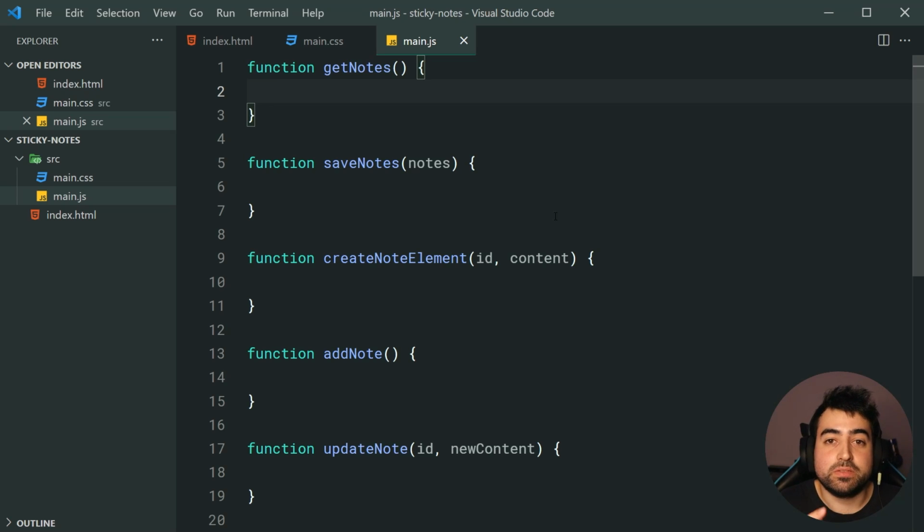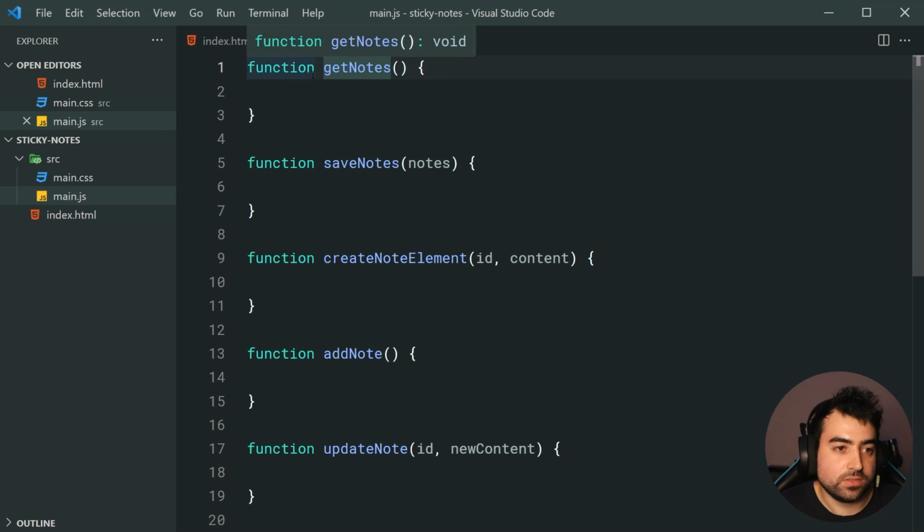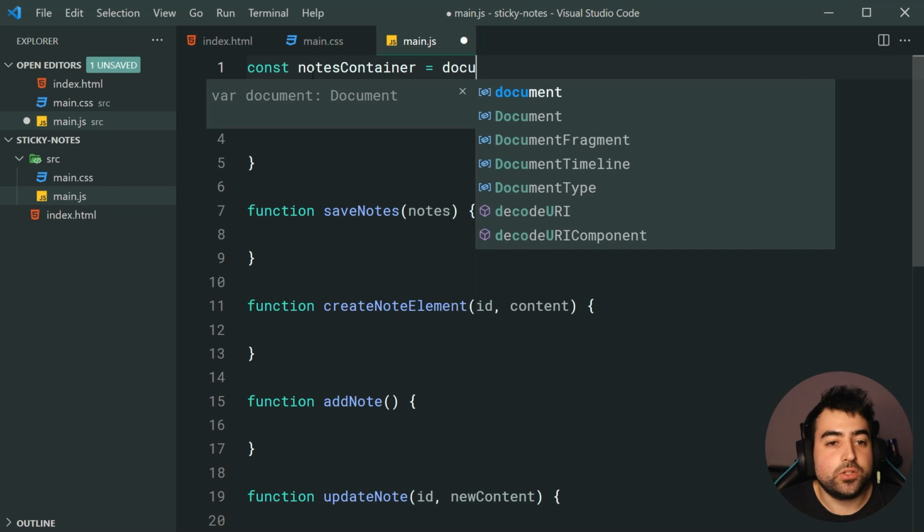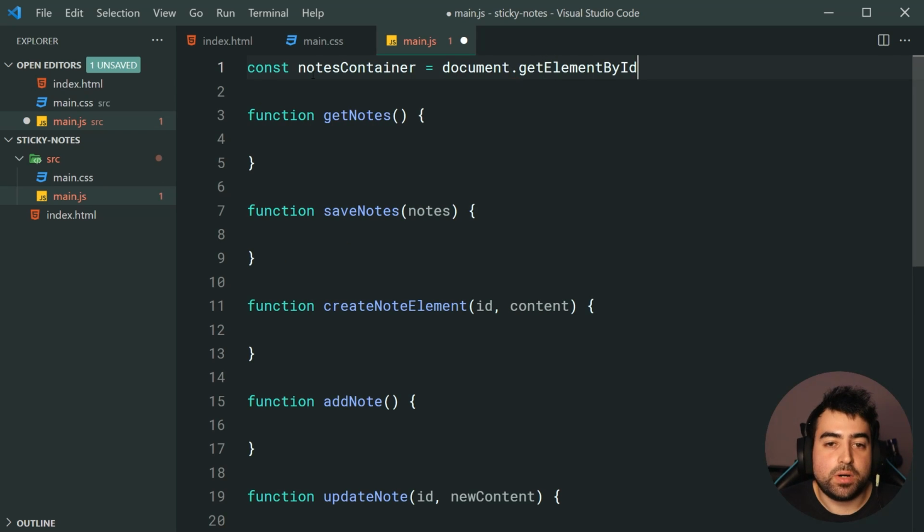All right, but first, before we do that, I just want to declare a couple of things above all of these functions here. So firstly, I want to get a reference to the main application container. So we're going to say right up here, const notesContainer is equal to document.getElementById, then pass through here the ID of app.